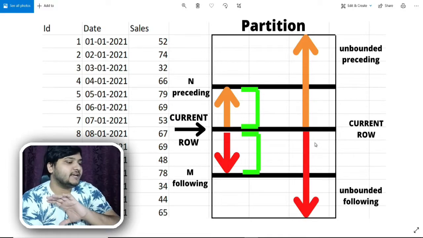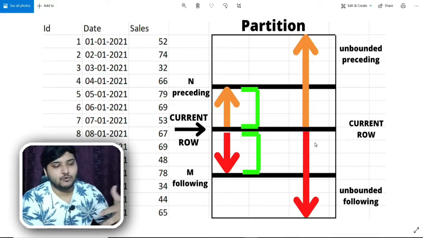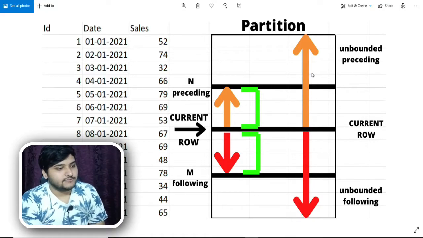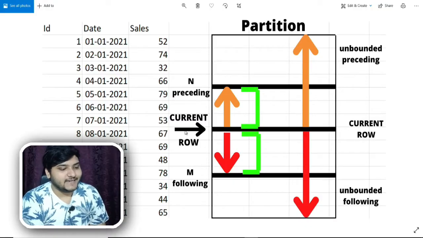What if I want to take the entire data set, or the entire rows which are coming before the current row? For that we'll be using unbounded preceding. Similarly, what if I want to get the entire data set which is following the current row? I'll be using unbounded following for this.